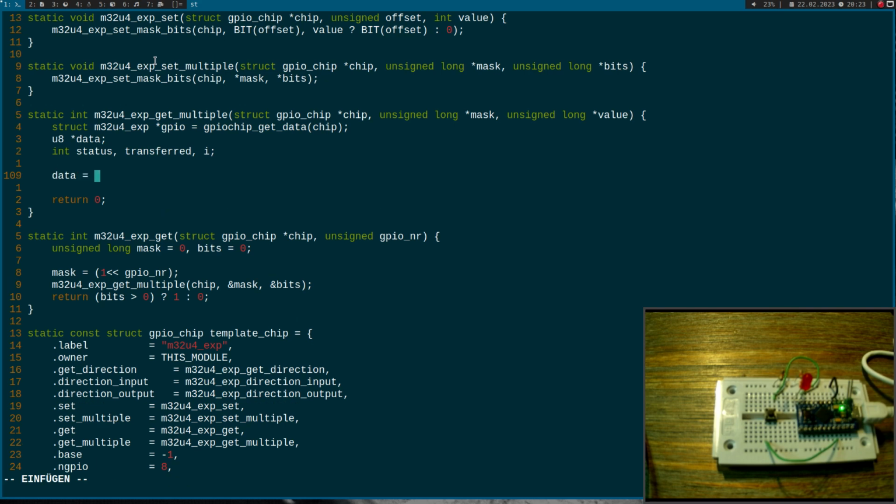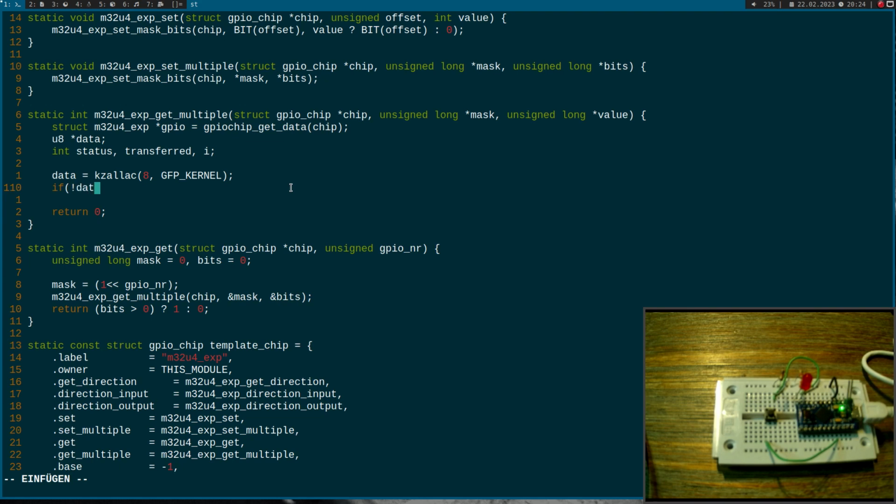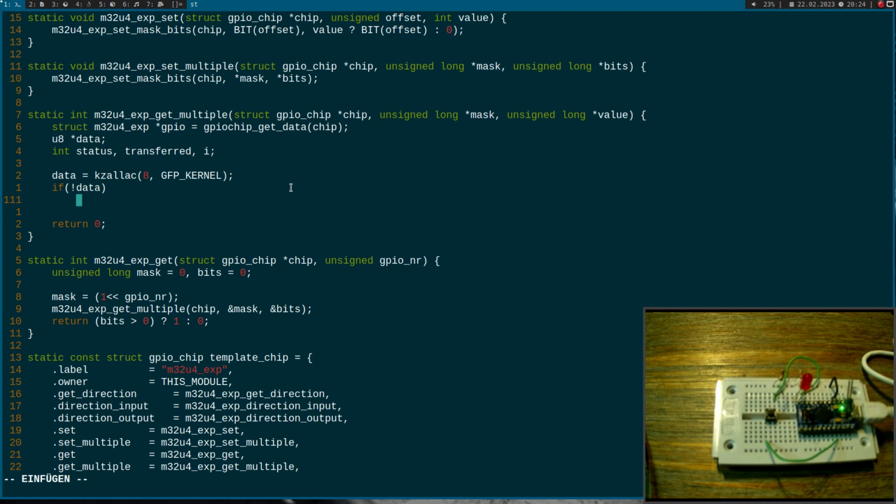Okay, the next thing I have to do is dynamically allocate memory for the data I want to read from USB. Therefore, I will use kzalloc. So I will allocate memory dynamically and I will initialize it with zeros. And I need 8 bytes and the flag is GFP_KERNEL. Okay, then I will check if I got a null pointer, because if so, an error occurred. I don't have any memory left, so I will return error no memory here.